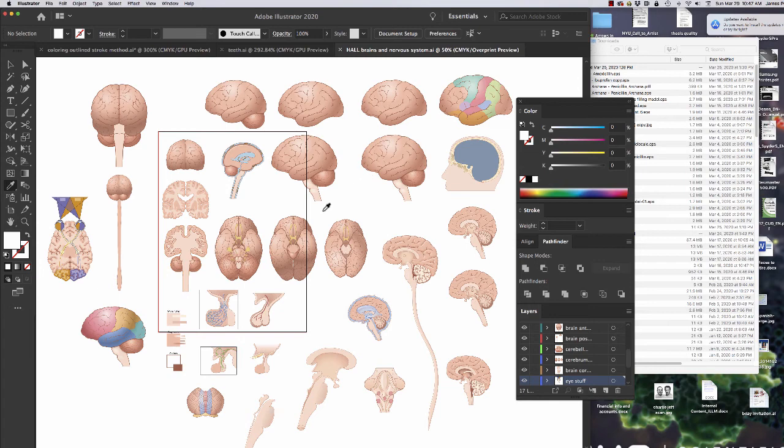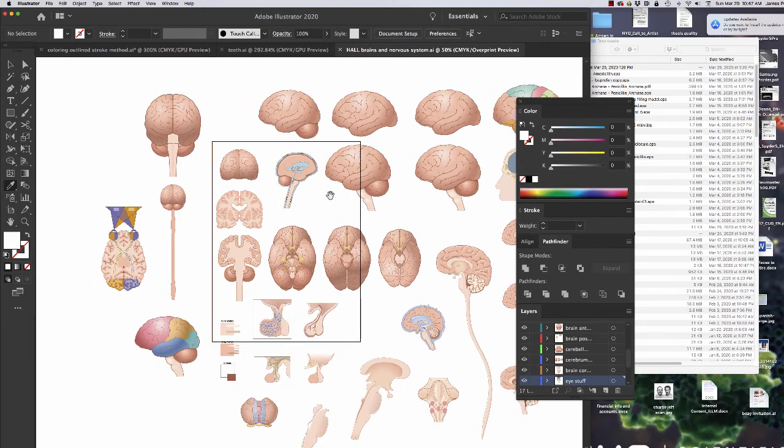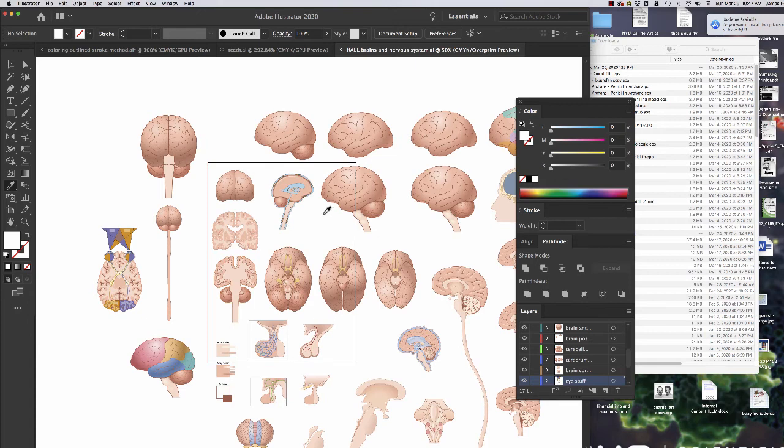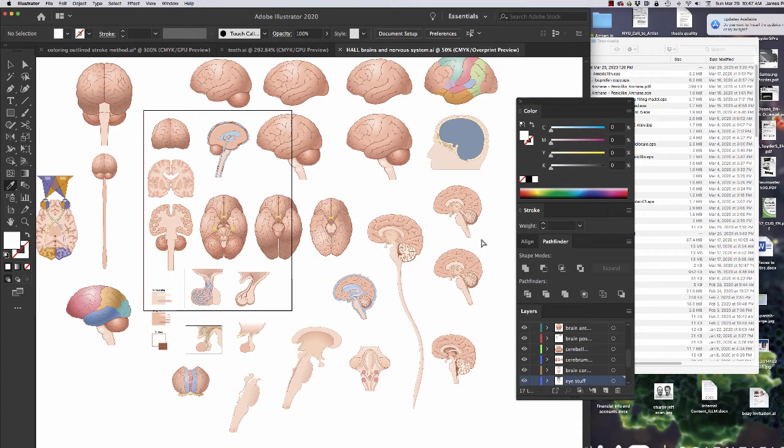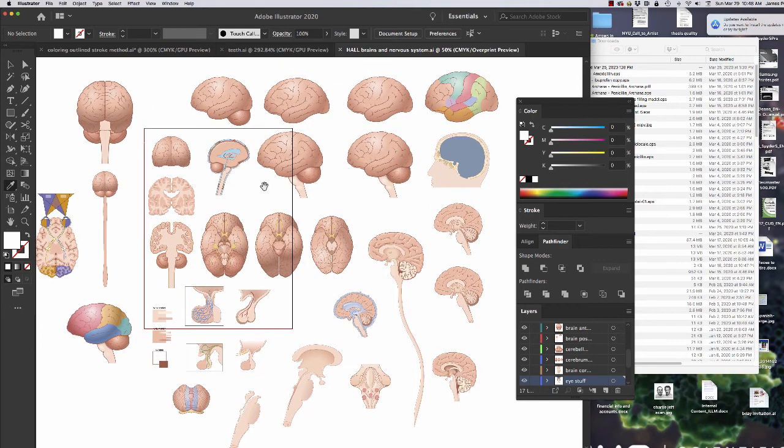And so I knew that this book had lots and lots of brains in it. It had some anterior brains. It had a lot of lateral brains. It had some sagittal sections of brains and some inferior views of the brain. Some of these I had already drawn previously, so I was able to just repurpose them. Others I drew brand new specifically for this book.